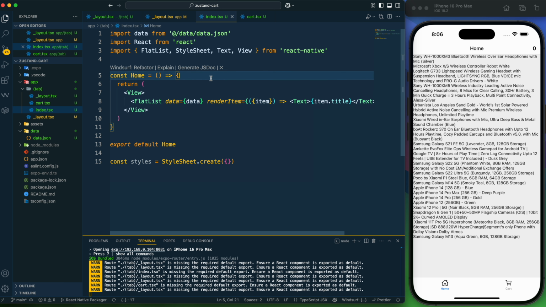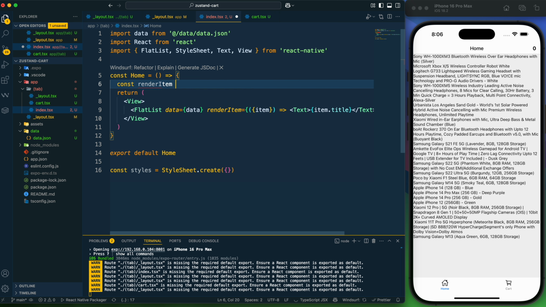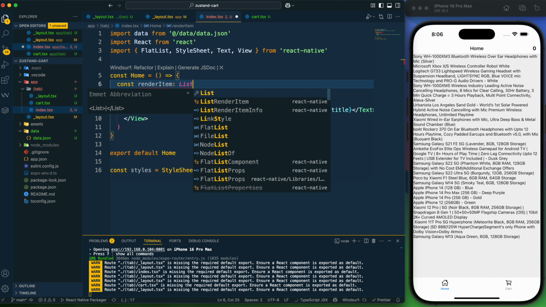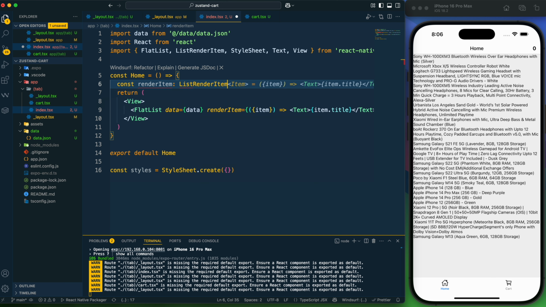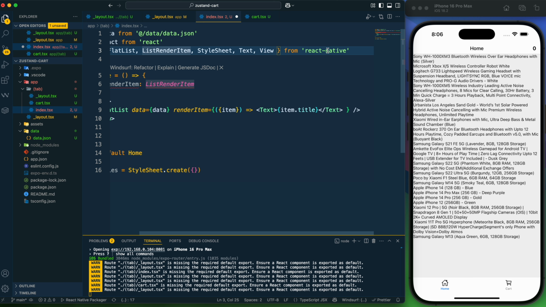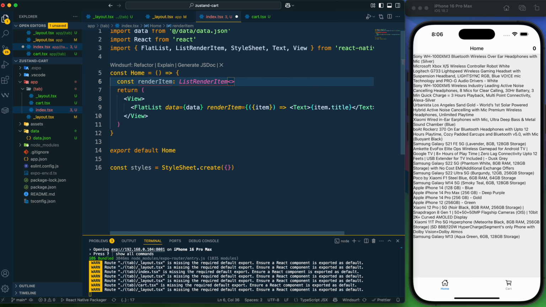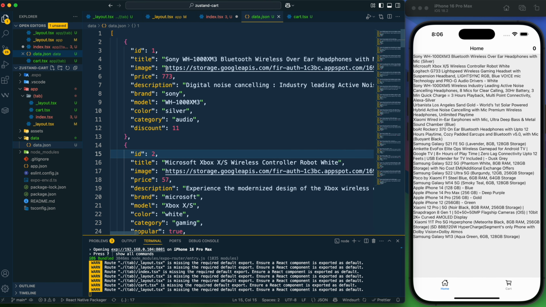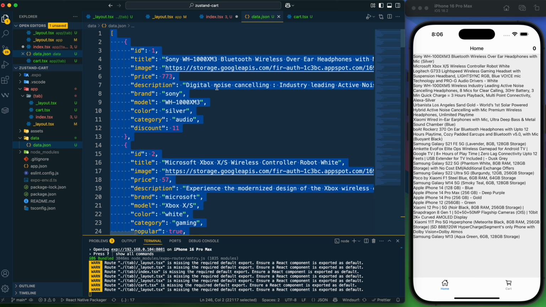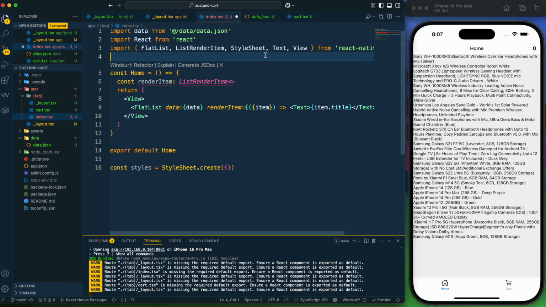So let me create the renderItem function, and the type of it would be ListRenderItem, and this needs to be imported from React Native. And here we need to provide the type of the items which we are going to render, and that type is the type of this data. Okay, so this is our product, so this would be a type. So I can create the type by copying it, and let me create the type here.